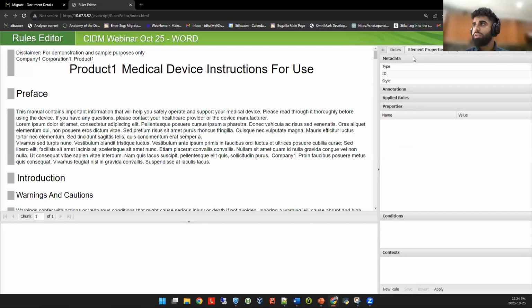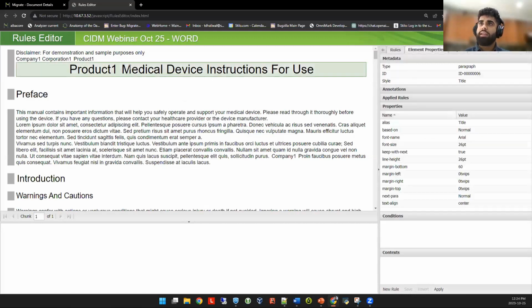We have element properties. If we select an element, we're able to see everything Migrate extracted from it: the metadata, annotation, and applied rules, so what's actually affecting it right now. There's nothing because there are no rules. And the properties: font name, size, height, margins, etc. Everything that's possible to extract.